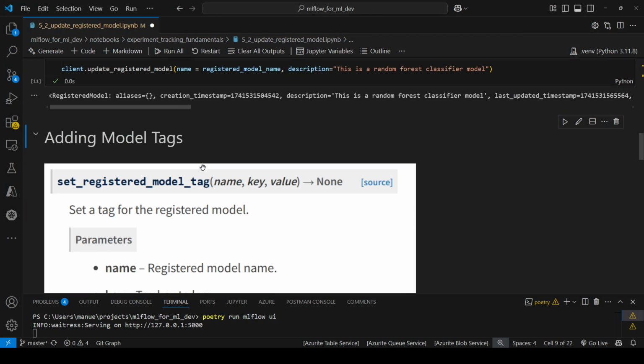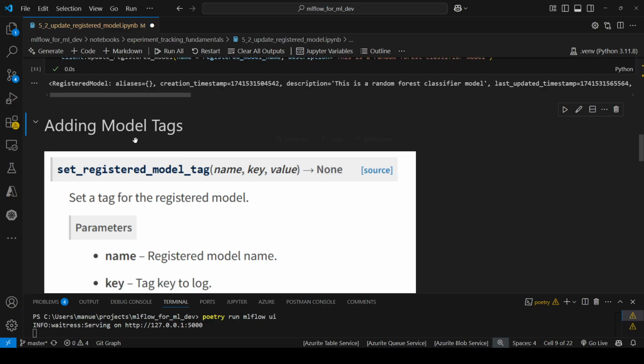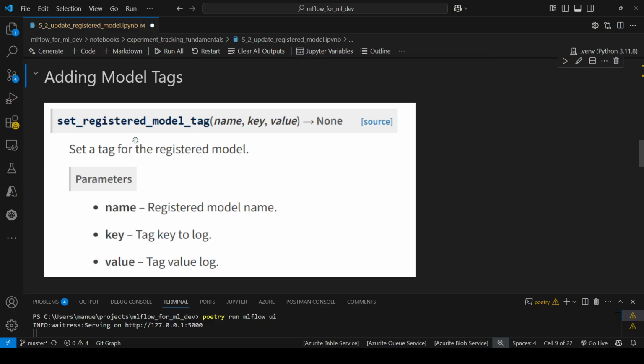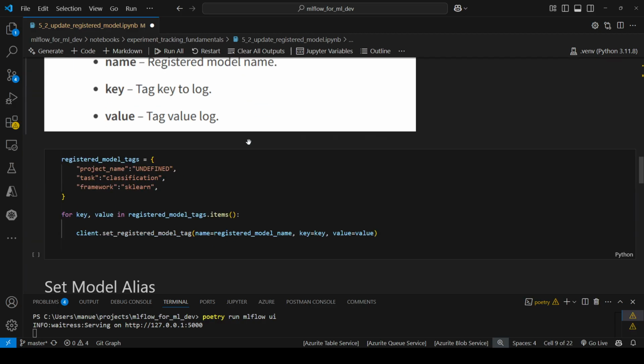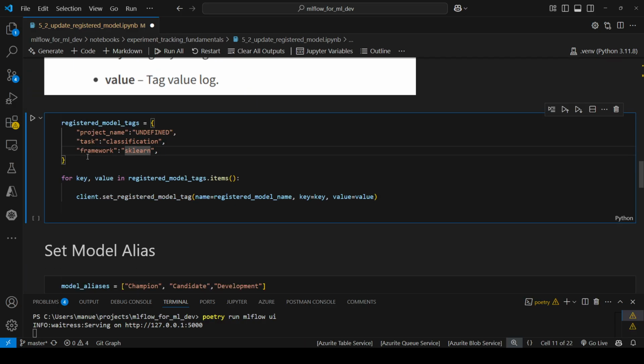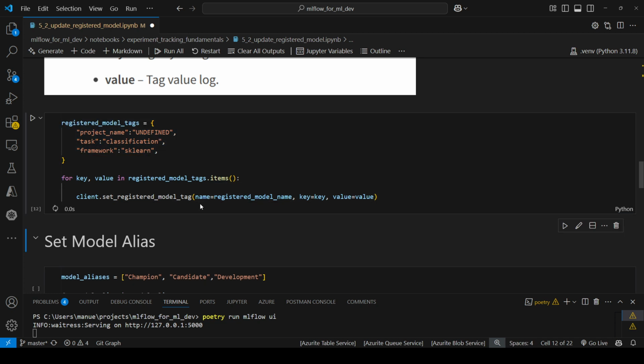Let's see how we can add tags to the model. In this case, we can use the method set_registered_model_tag, which takes the name of the model that you want to update, the key and value. So for this example, I have this dictionary with tags that I want to attach to my registered model. So I'm going to use this for loop to iterate over this dictionary and attach the tags to the registered model. So let me run this.